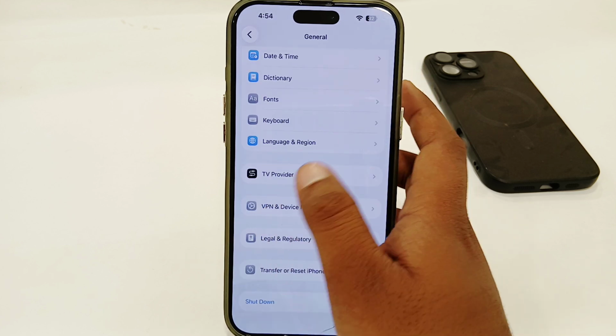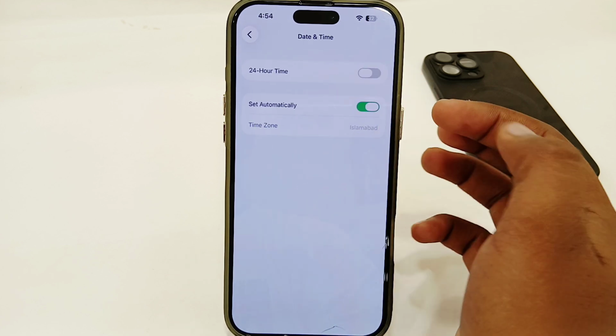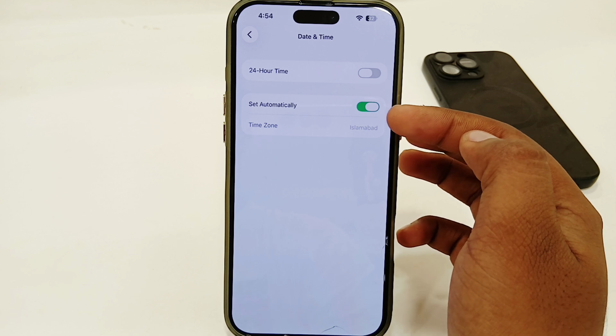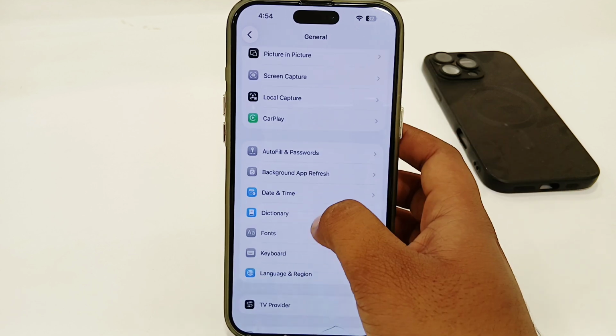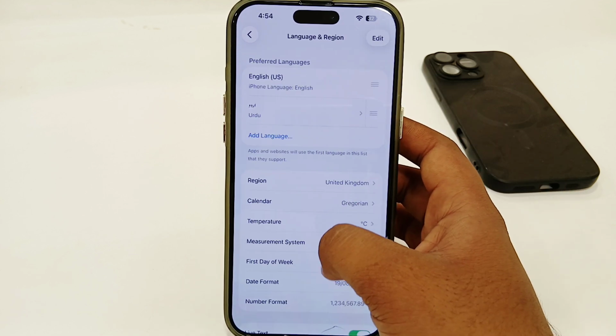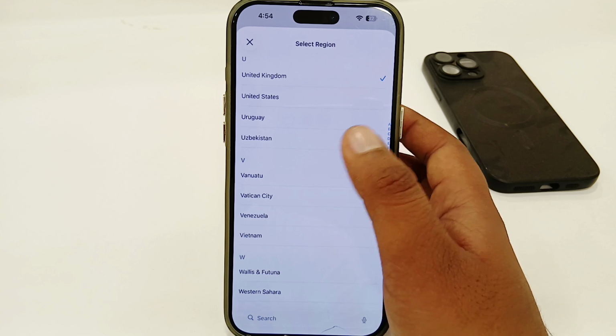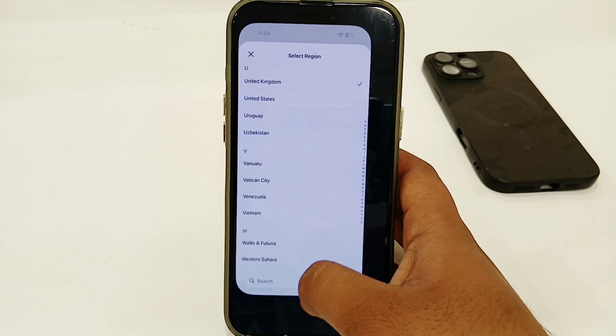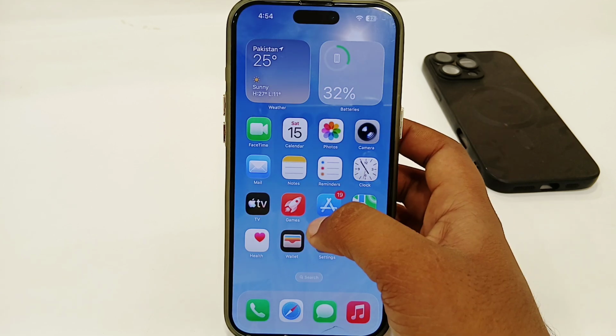And after doing that, you just have to go back, go to Date and Time, and enable this toggle to set your date and time automatically. Then select Language and Region, select Region, and select your own region in which you're living. And after doing that, go back, open your App Store here.